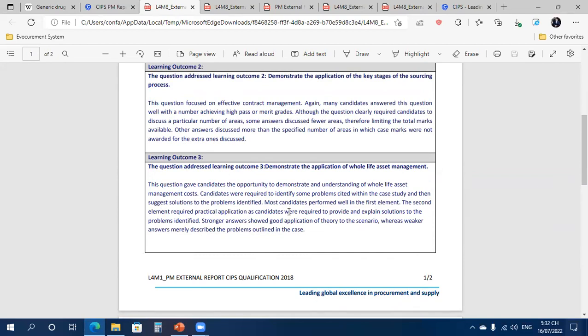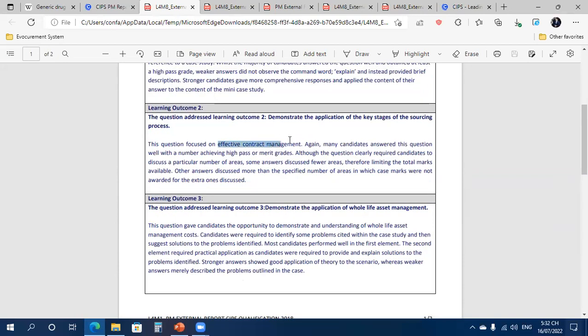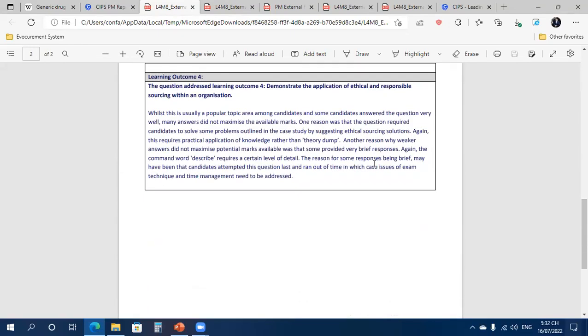For example, on effective contract management, they only provide some bullet points. Your job is to apply your day-to-day experience, your job's experience, to the answer. You must give a more detailed answer. The examiners also note that students tend to provide brief responses. This should be avoided. This should be avoided.